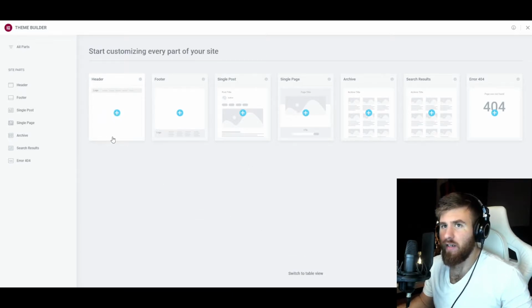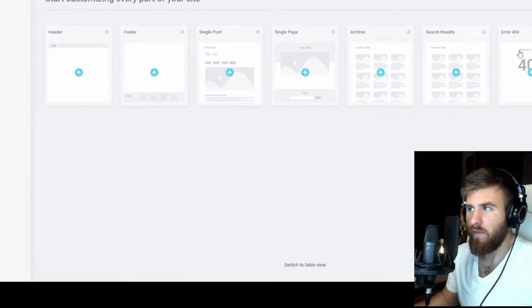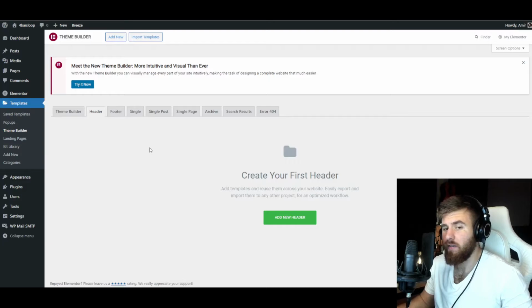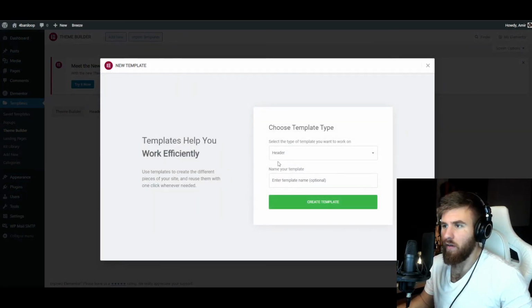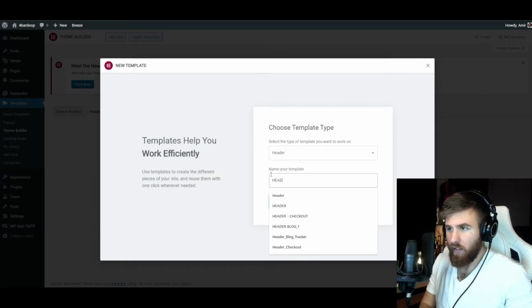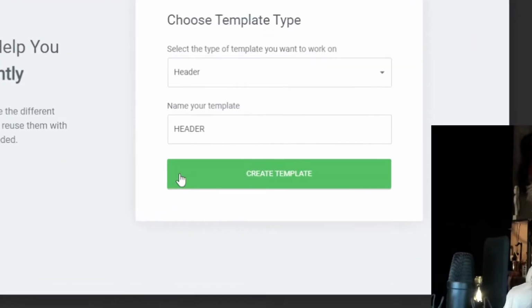But there is another view for this over here. If we switch to table view, it looks like this. Now I think it looks even nicer than this one, but I will go with the old school. So let's choose header and let's call it header, and let's go and create a template.